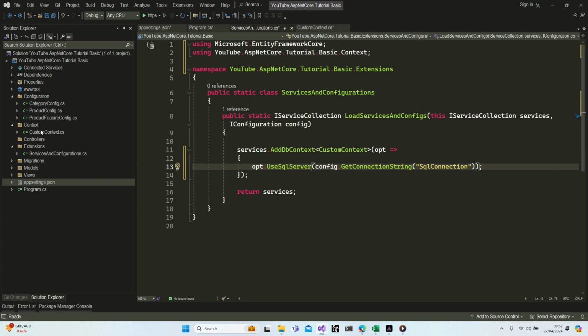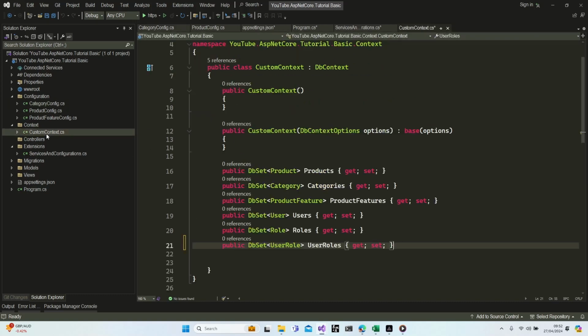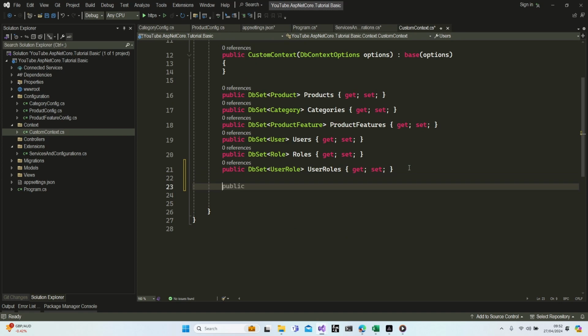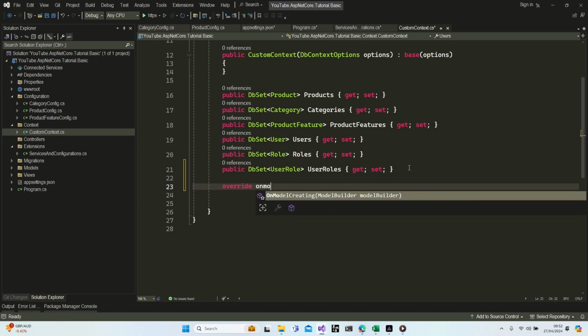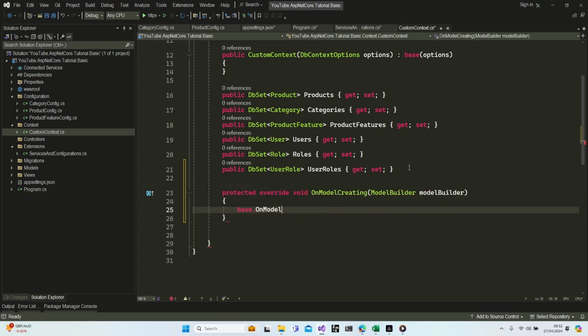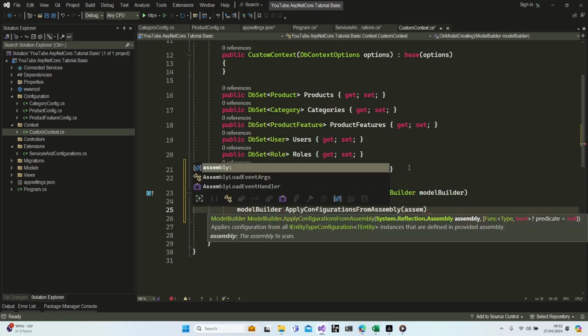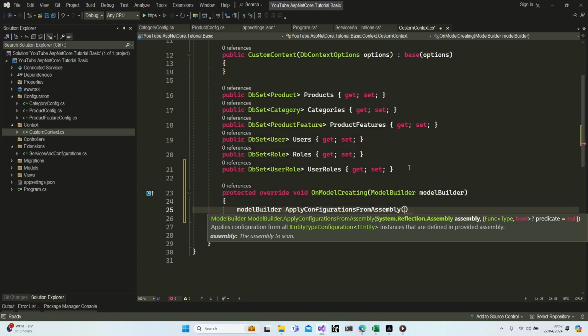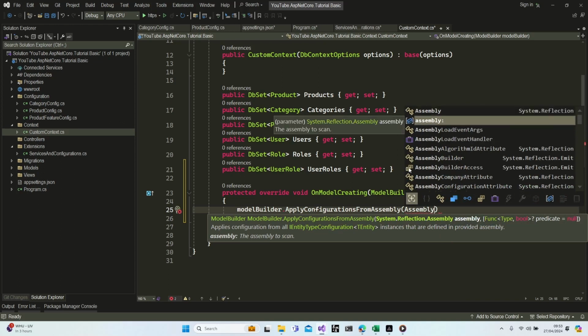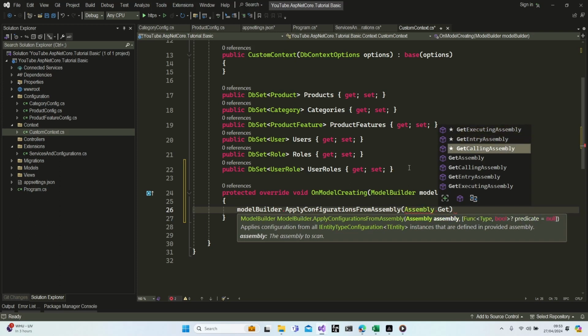All right, I forgot to mention one thing. We added our configuration here, but we didn't add it into our custom context. We forgot to mention something. Let's override OnModelCreating one more time. We need to give our configuration. To do that, modelBuilder.ApplyConfigurationsFromAssembly, Assembly.GetExecutingAssembly.